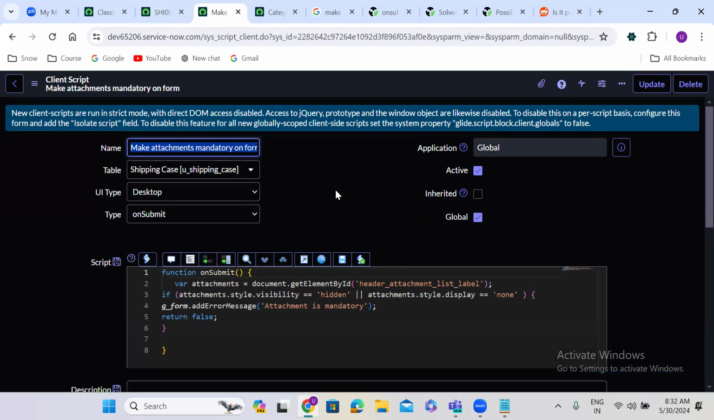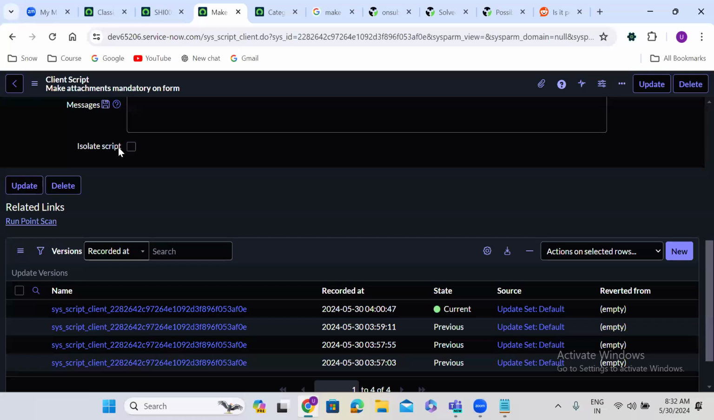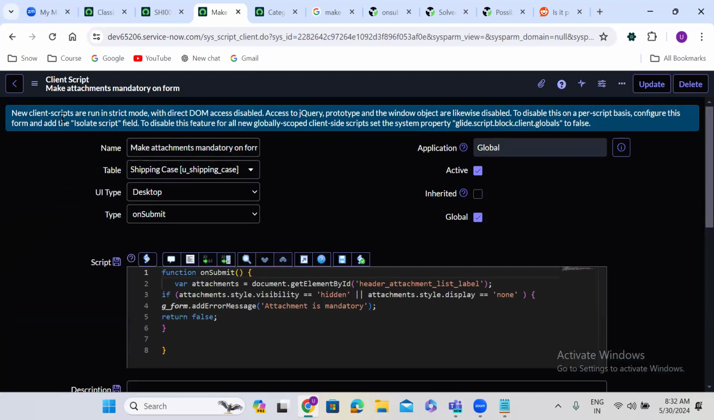Okay. So guys, one must-know thing here is that there is an isolate script checkbox here. By default, whenever you create a client script, this checkbox will be checked like this. When you are creating the client script, it is unchecked, and after creating it, the checkbox is checked. You can see new client scripts run in strict mode with direct DOM access disabled, and access to jQuery, prototype and the window object likewise disabled.